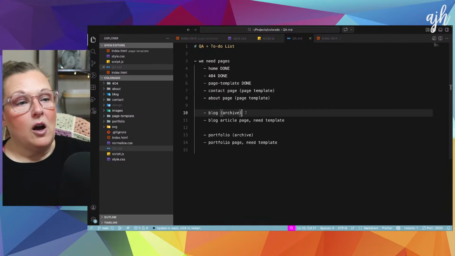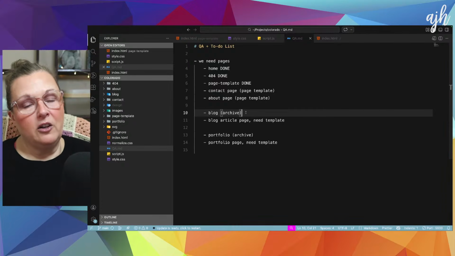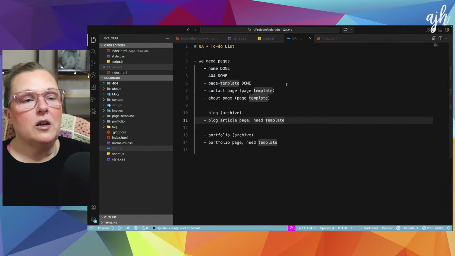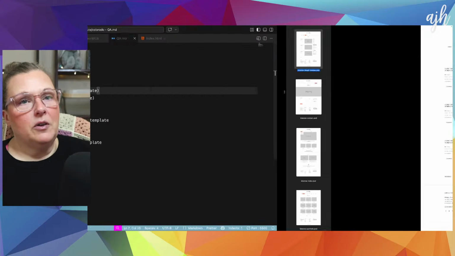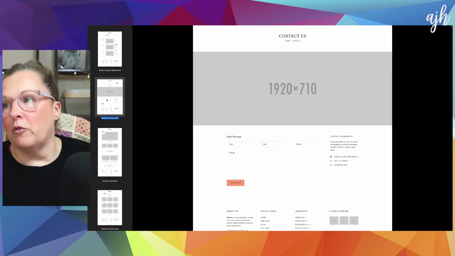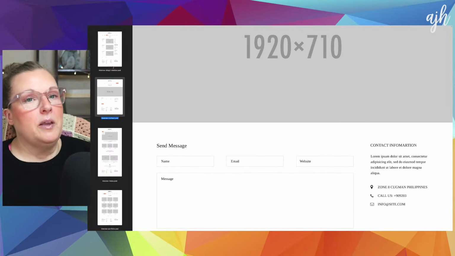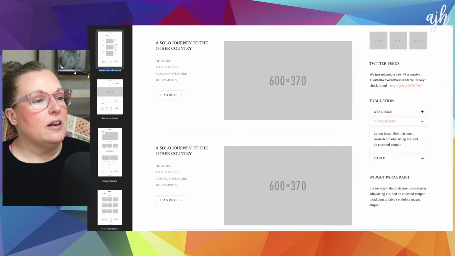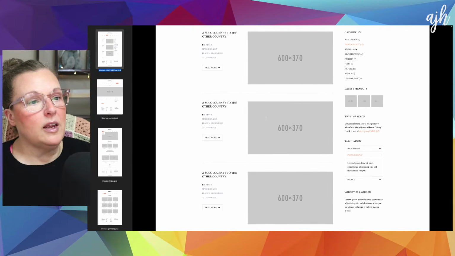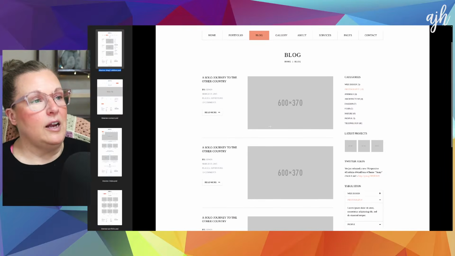Then we're going to do a blog page, like an archive page, so like a collection of blog elements, and then you would click into an actual blog article. So we need a template for that, which I think we can use. We're going to borrow the page template for the contact form. This is what we're going to borrow for our blog page, because the blog page itself has this sidebar right here with like this main section on the left.